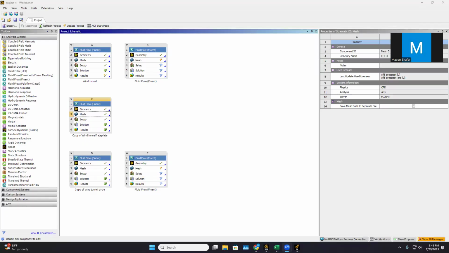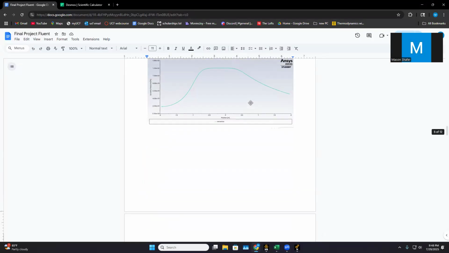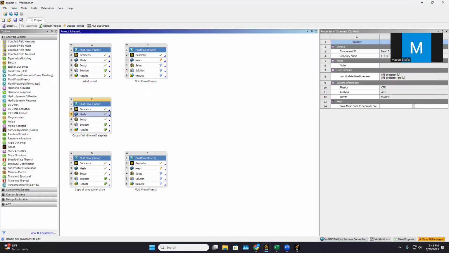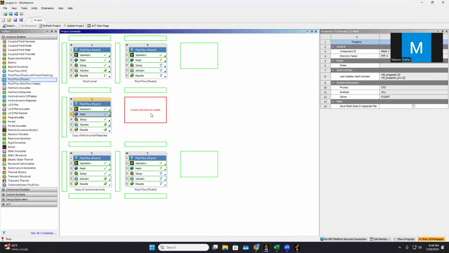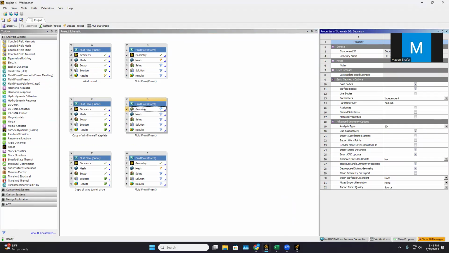All right. This is Mason, and today we'll be doing, well, I guess the final project for Fluent. This is part C of the fluid wind tunnel simulation, and this one will be adding a thin plate. So first, fluid flow Fluent, change this and then do whatever you prefer.